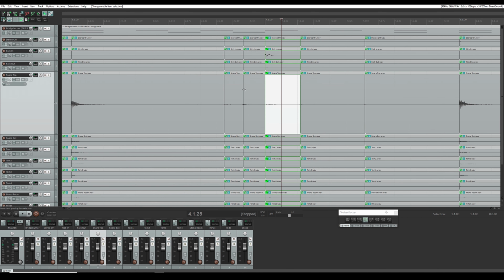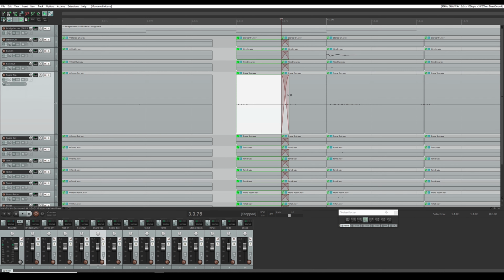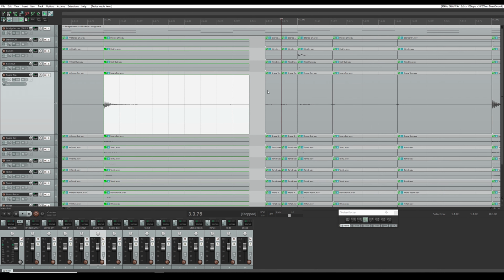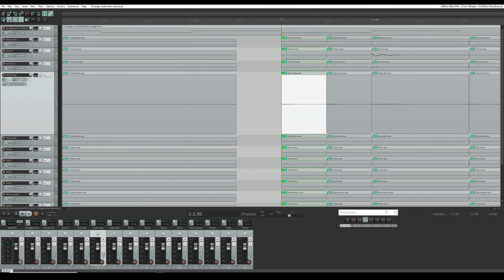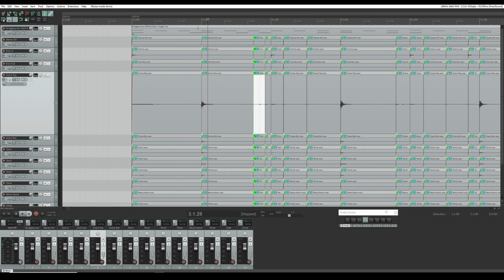But for instance, these ghost notes, sixteenths dragged over, right? Let's just hear that.